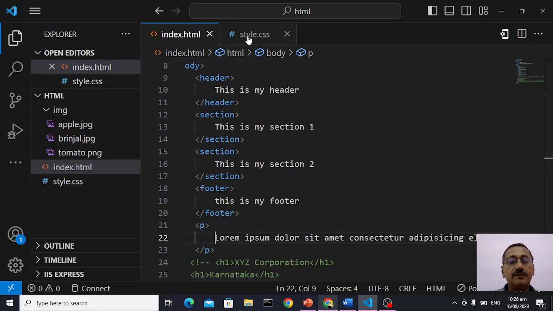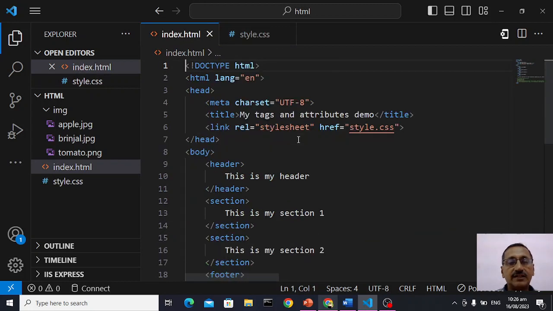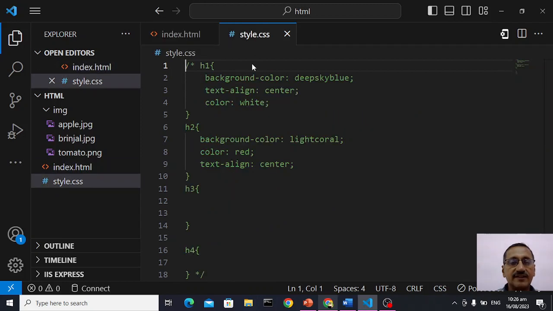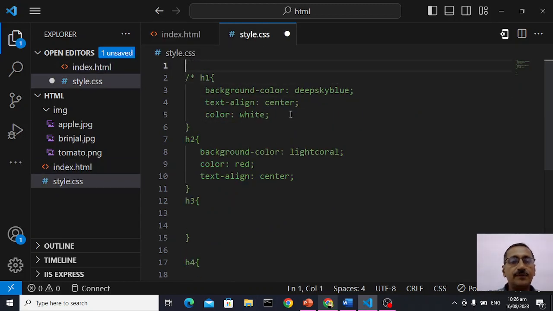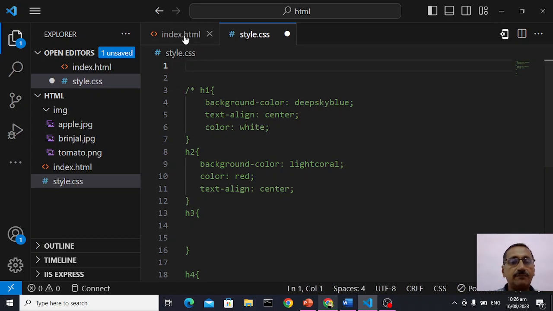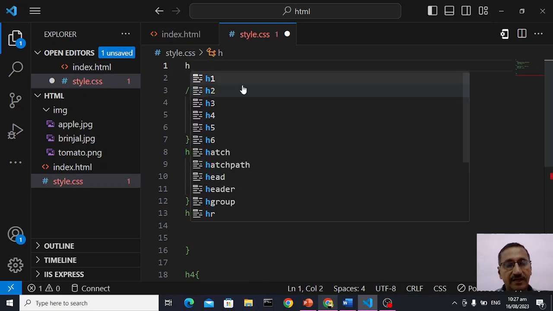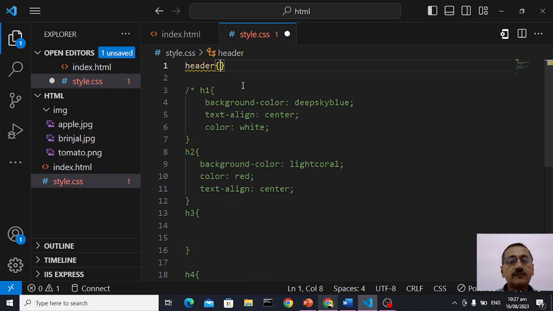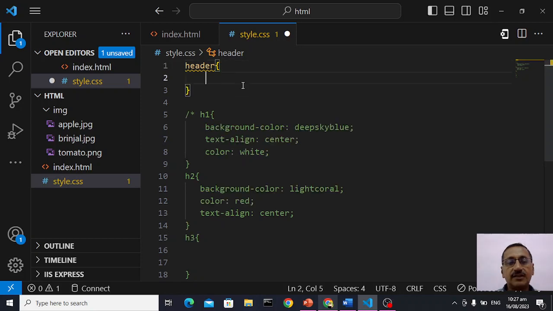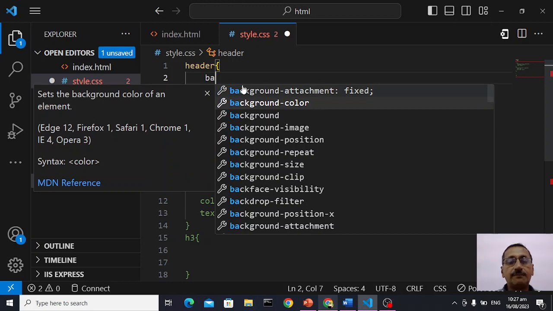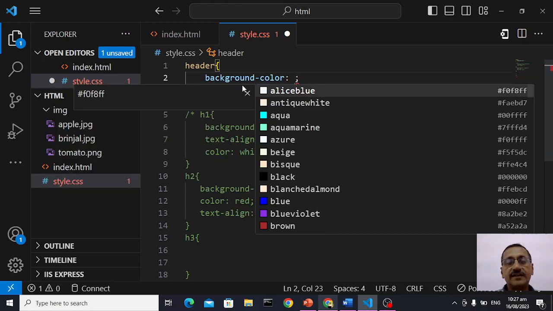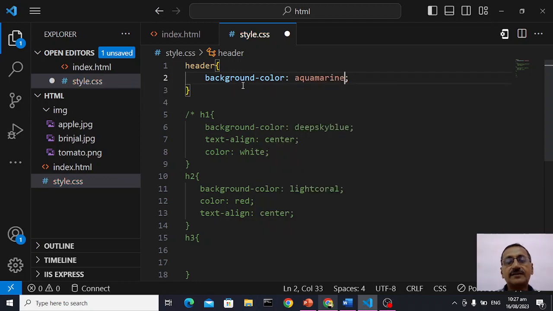So I'll go to my style page. Already this HTML page is linked to that style.css, so everything is set. Now I'll go to my style.css, to the top. First I look at the elements of my HTML page. Header is there. So I'll say header, open flower bracket, then close flower bracket. I'll say background color, aquamarine. It's a stylish color. Header is aquamarine.